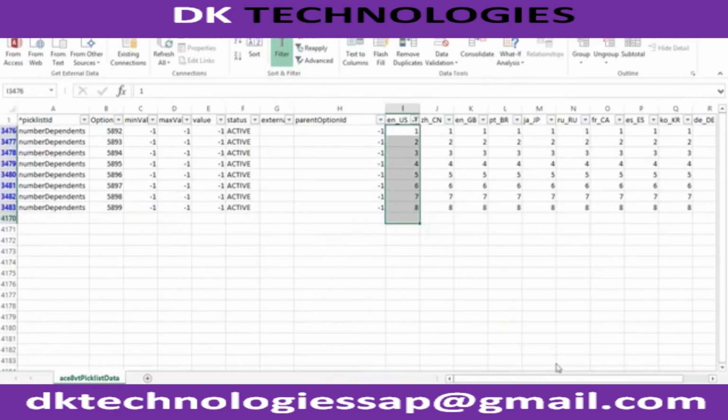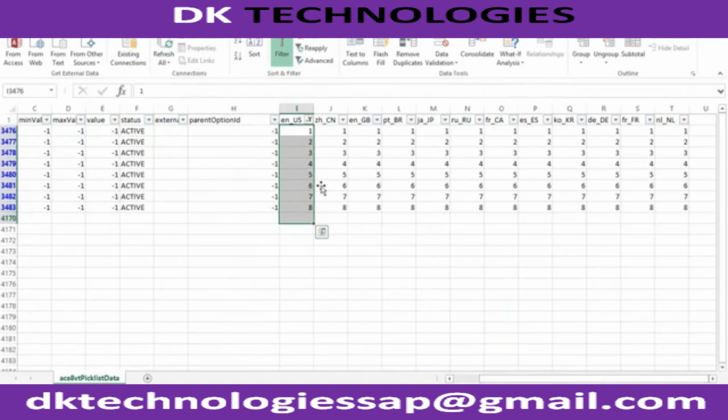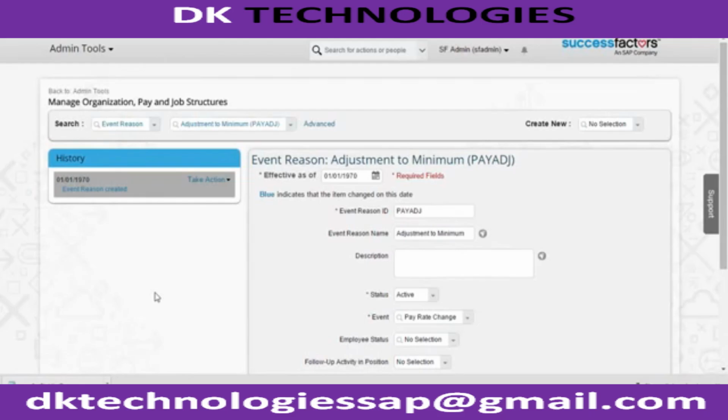Yeah, sure. Thank you. That's the problem. Unless you know what this is, you can see here in English US, you are seeing 1, 2, 3, 4. What is this 1, 2, 3, 4? If you look at this file, it doesn't make any sense for us. I'll give you that information, guys.